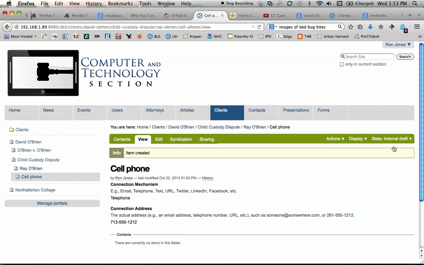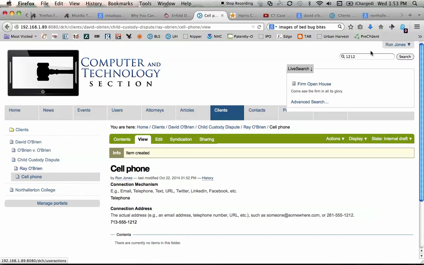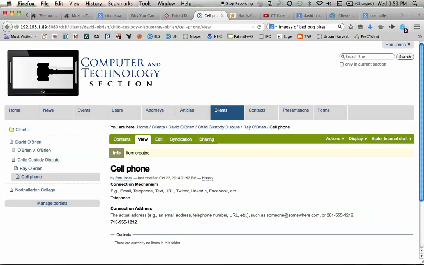One other thing: the cell phone is an internal draft. Notice that if I type in his cell phone, I will get it. Well, actually, there's a firm open house. I'm sorry. Let's see, 713. No matching results. Okay. But if I go in and change the status, things will start coming up on searches. All the information I've had before is searchable.